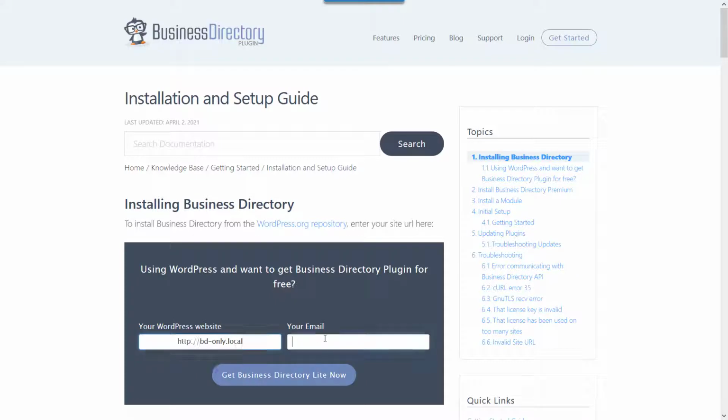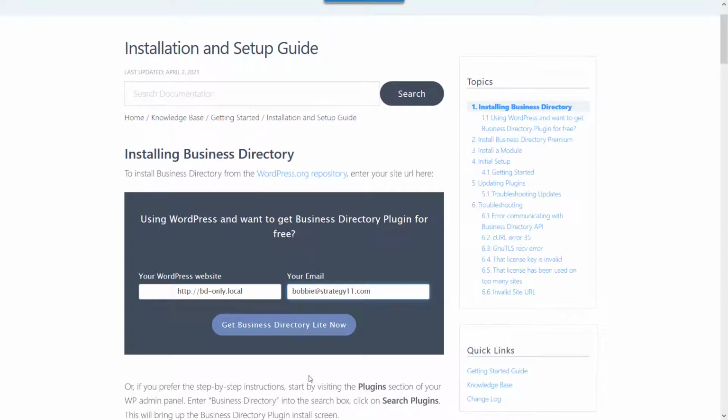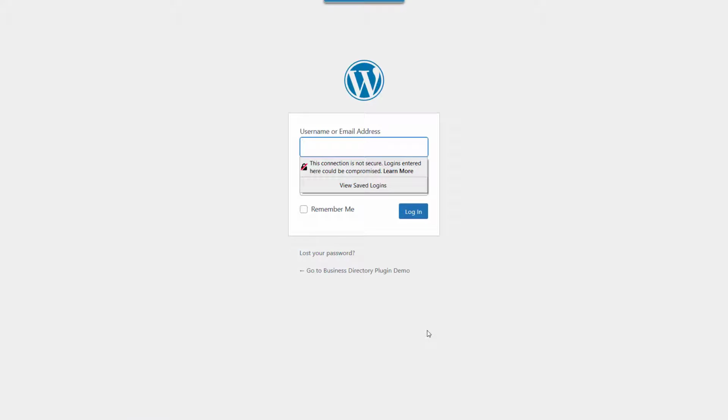On our site, enter the website address where you want your directory installed and add your email address. The email address you enter will receive our short email course on how to build a great directory. Finally, click Get Business Directory Lite now. You will be redirected to your site where you can log in if you aren't already.